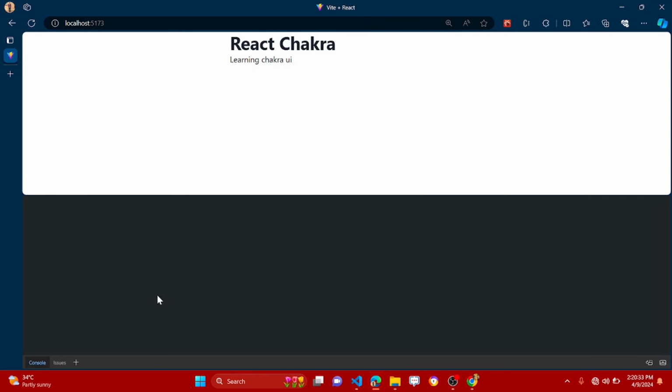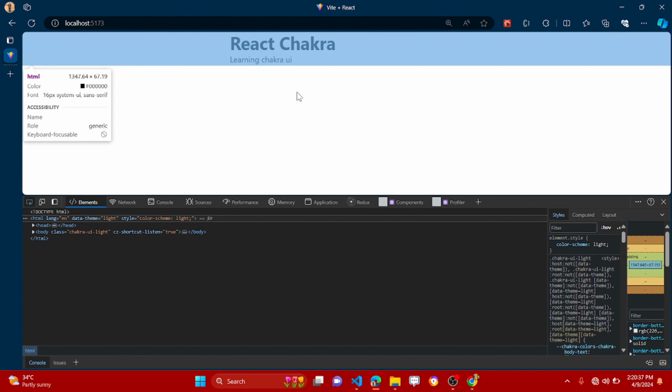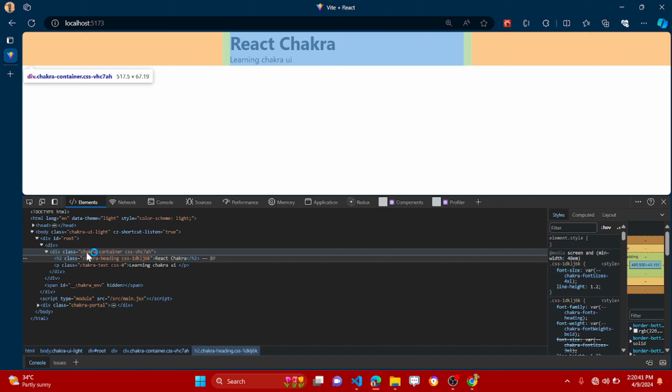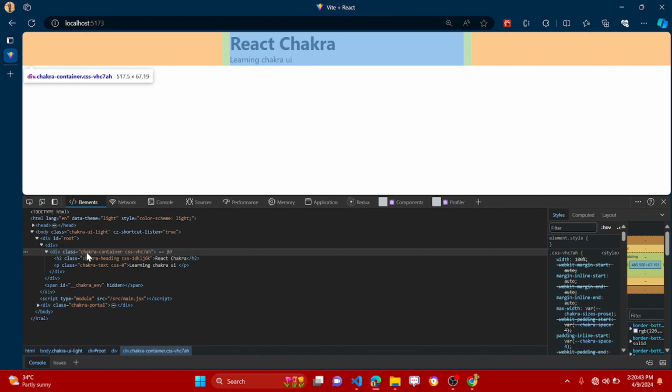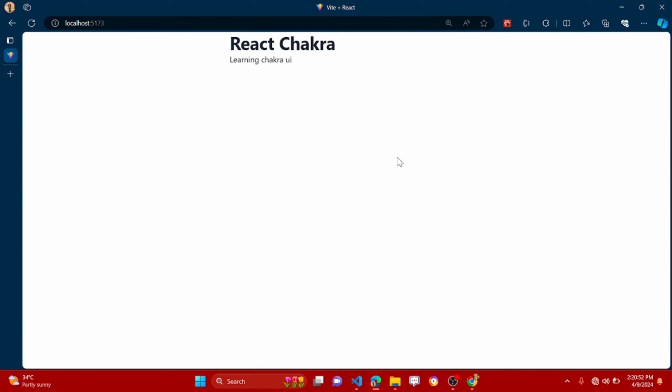If I inspect this and come over to it, you can see it here, with a few attributes and some styles added to it. So guys, these are the basics of the components. Like I said, we can also use something called style props to style these different components as well. Let's look at that.